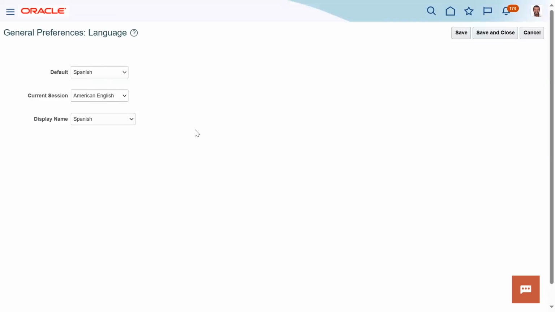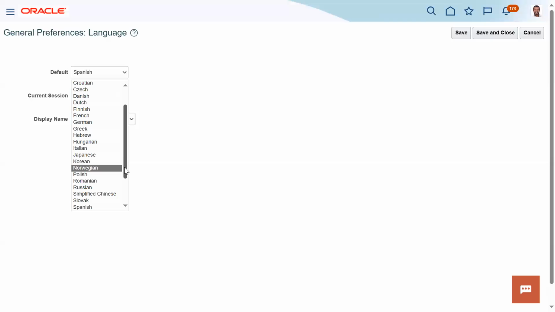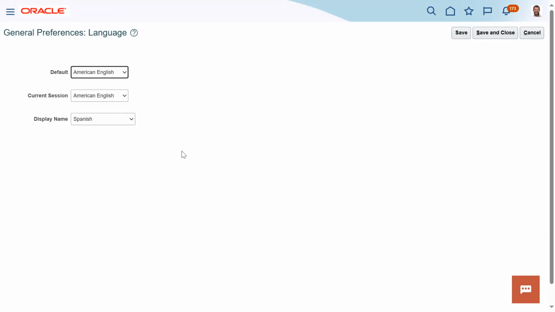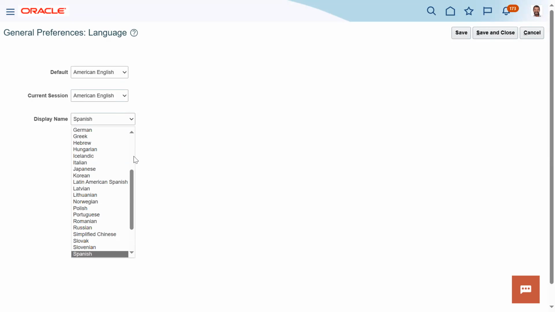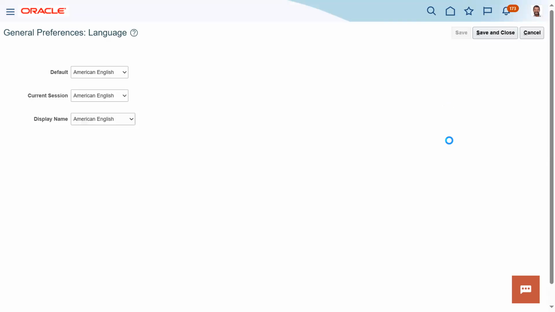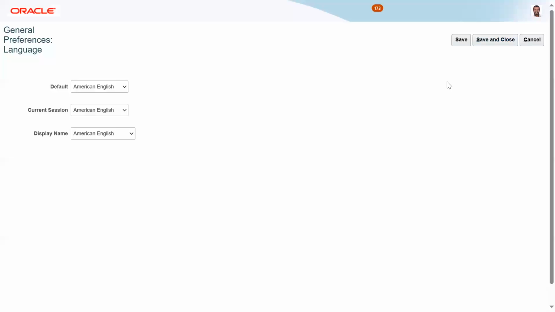See, by default, what happened, it was taking Spanish by default, right? But by default, we would like to go with English. Then what we have to do is set this as American English. Display name, American English. Let's go for save and close.